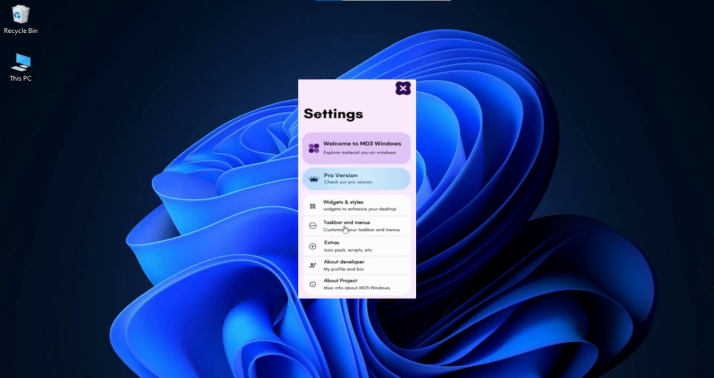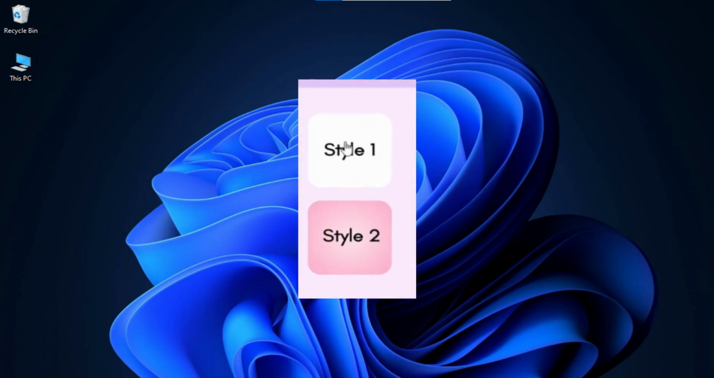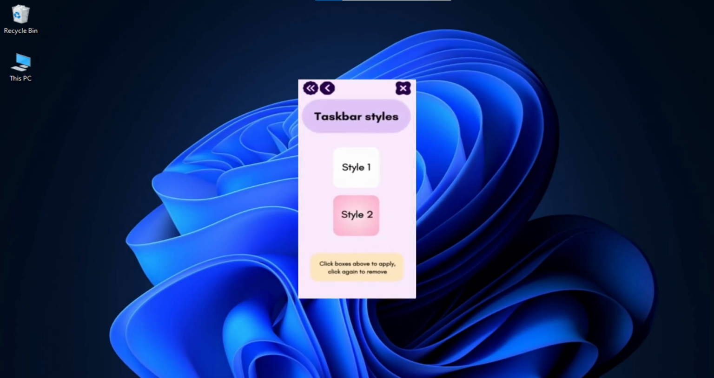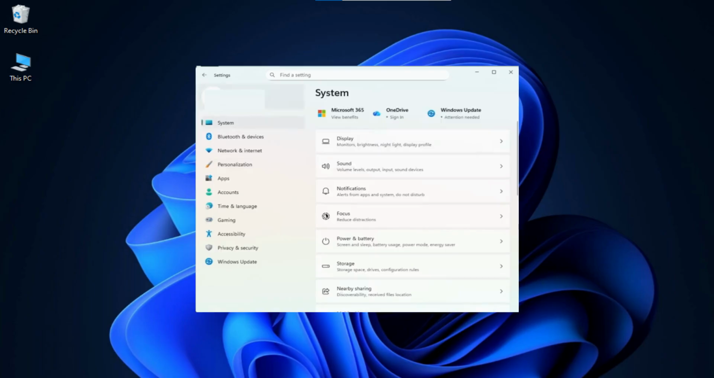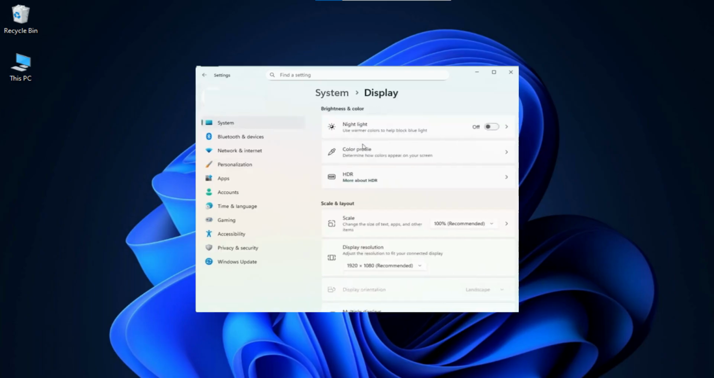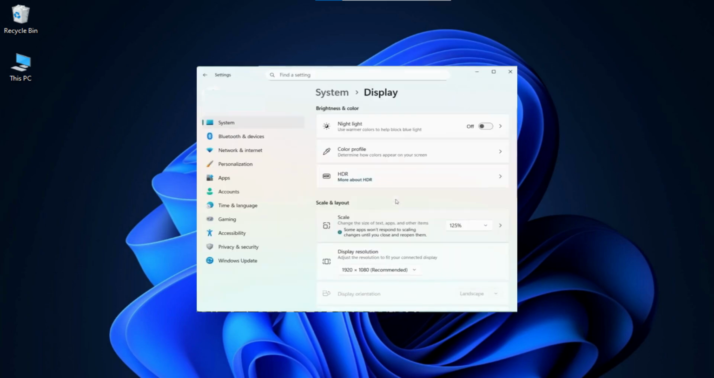Once your widgets are arranged, move down to the taskbar and menus section of MD3 and enable the free taskbar style. This step adds a Chrome-like launcher bar to your desktop. If the alignment appears off, open Windows taskbar settings and enable automatic hiding. Then go to display settings and adjust your screen scaling to 125%. This small tweak ensures proper alignment and makes the interface feel more natural.